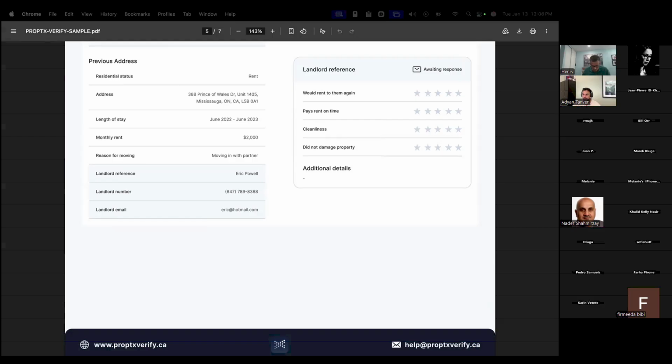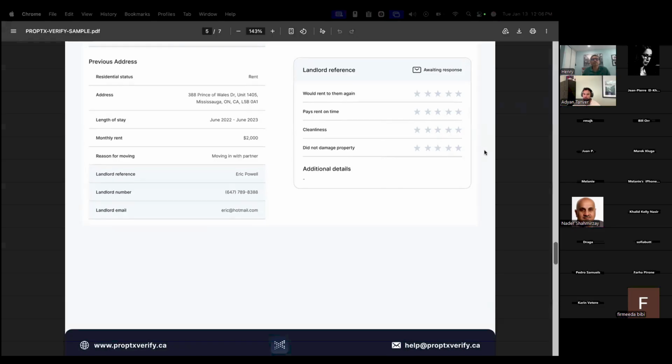Yeah, the landlord email and the e-transfer email is a way of doing the verification as well. But we also constantly check Geowarehouse after these reports are generated to actually make sure, hey, did this person actually own this property? And we're usually right on that side.